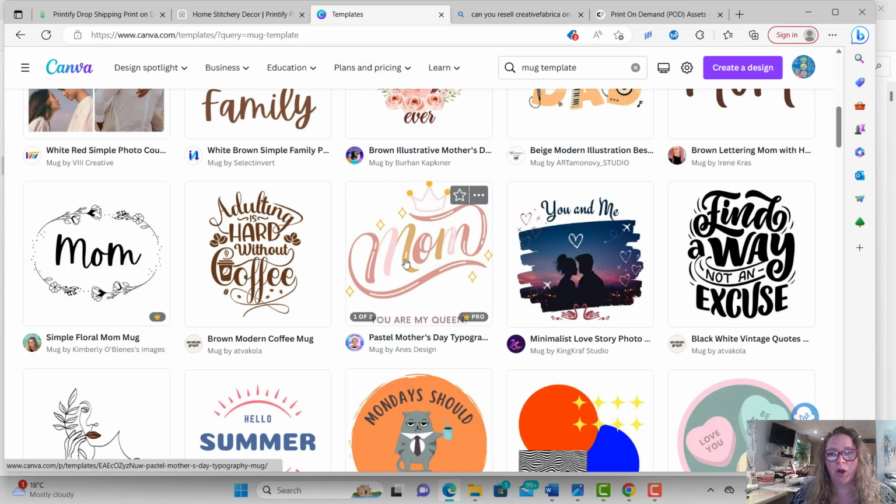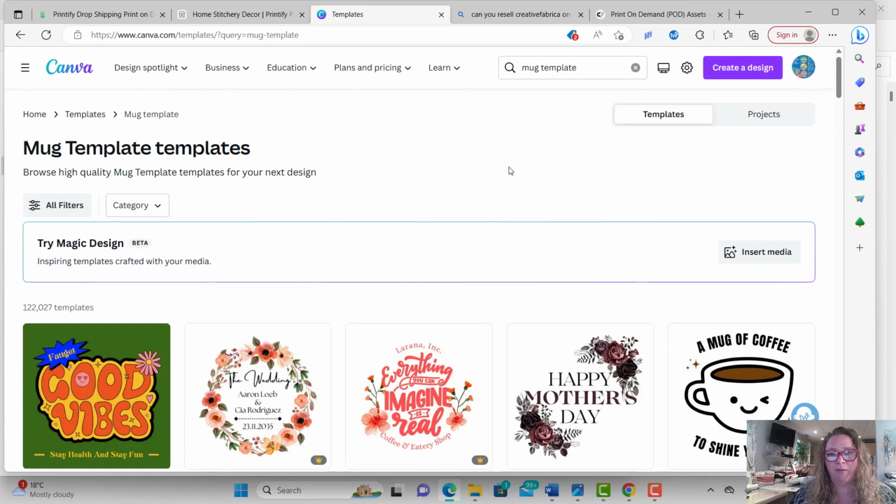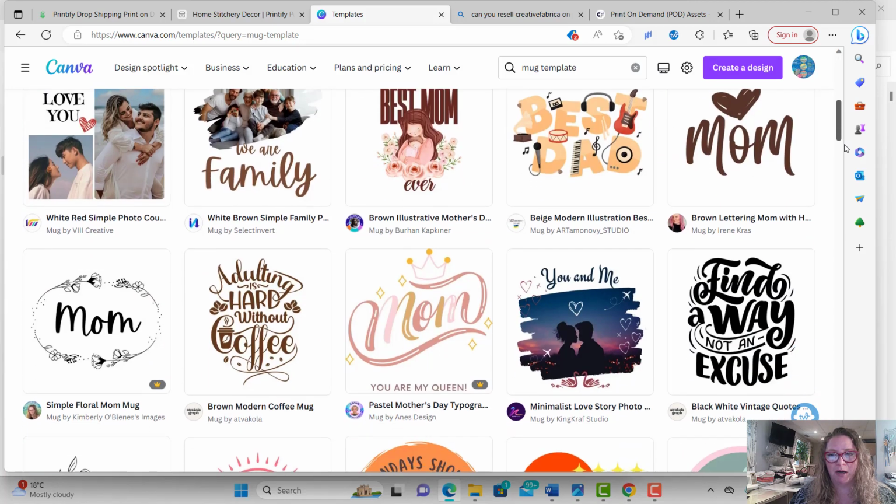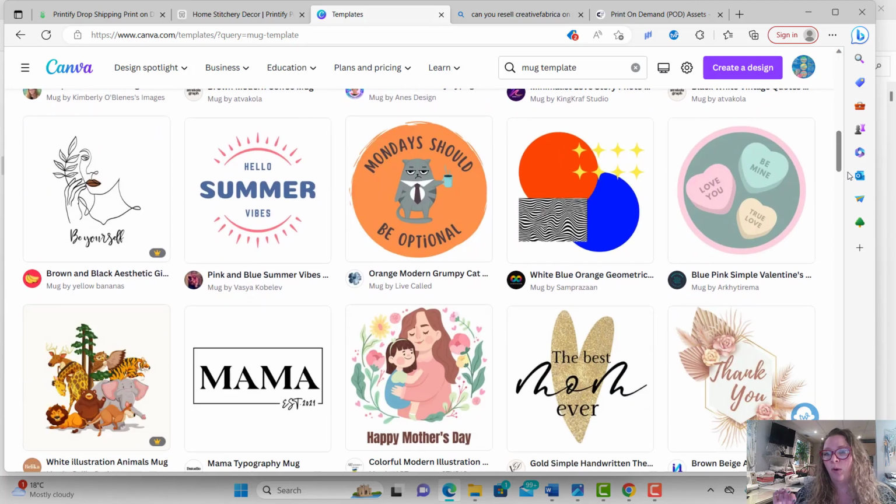But the second place you can go is right into Canva. In this example, I just typed in mug template. Look at all these different mug templates that come up. Again, with Canva, make changes to the designs. Make sure you read the fine print for what you can and cannot sell. And then upload these designs onto products in your new Printify pop-up shop.